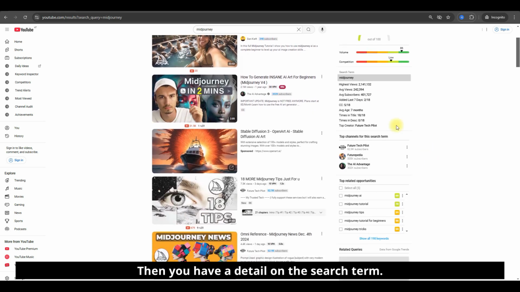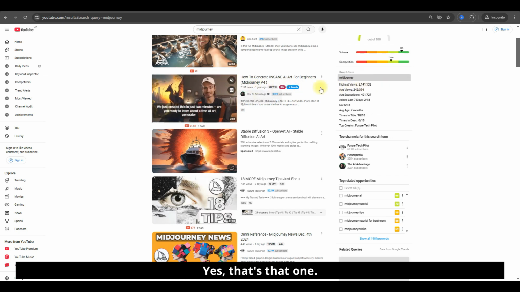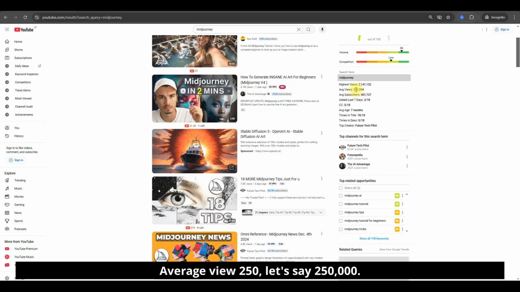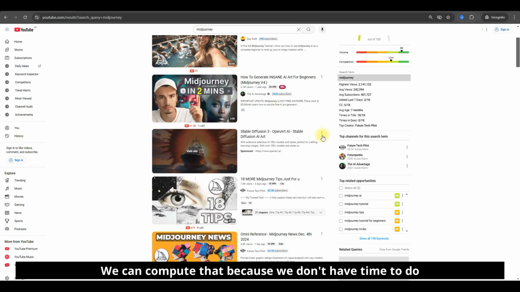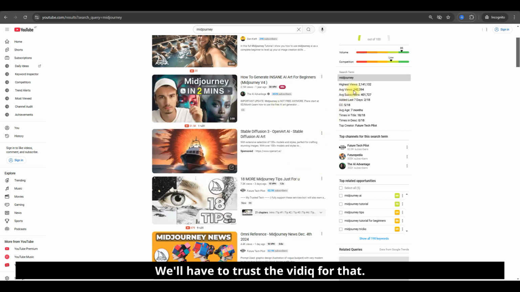Then you have a detail on the search term. So your search term is Midjourney. The highest view video has over 2.1 million views. Average view, let's say 250,000. We can't compute that because we don't have time to do it. We'll have to trust Vidiq for that.